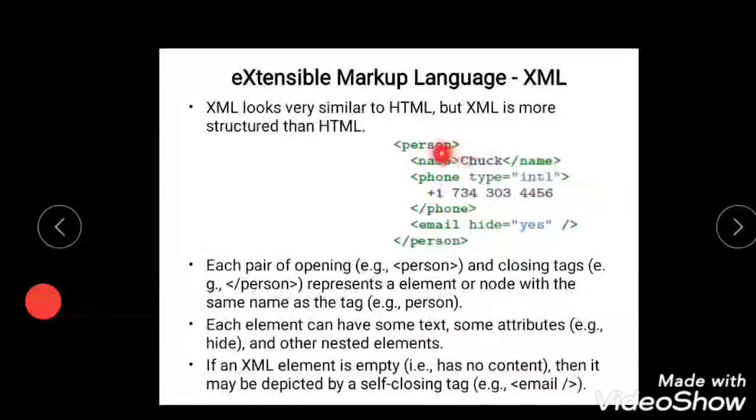Here you can see this person, which is opened with a tag and closed at the end with a forward slash. This represents an element, or a node, with the same tag. So person, slash person, is the node or element. Each element can have some text, some attributes, and some nested elements. It can be anything.